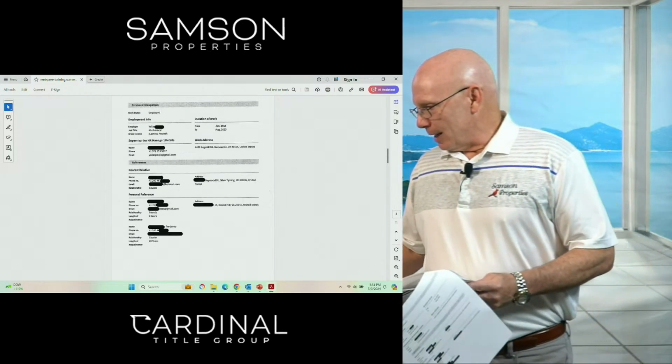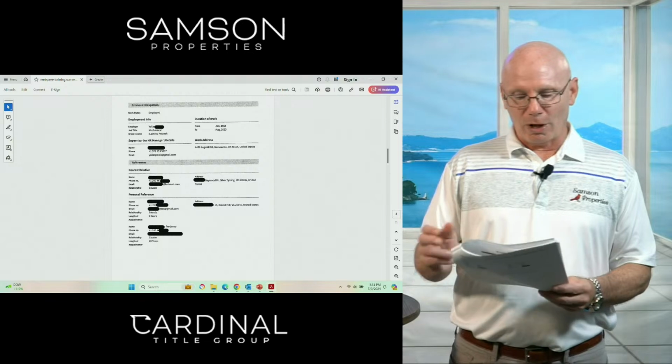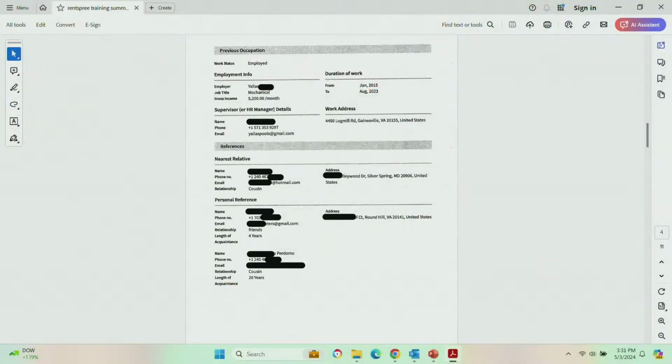So skipping on through, it also has relative information. Normally this isn't really that big of a deal for evaluating, but it is good emergency contact information for later on.